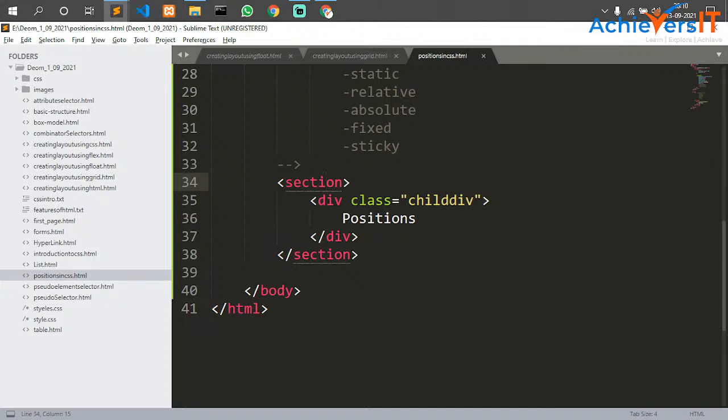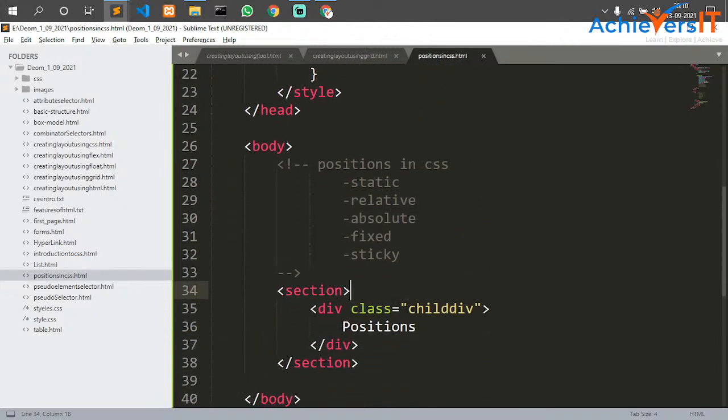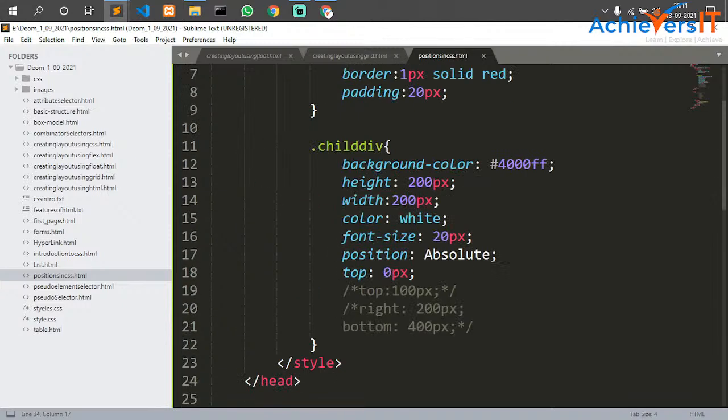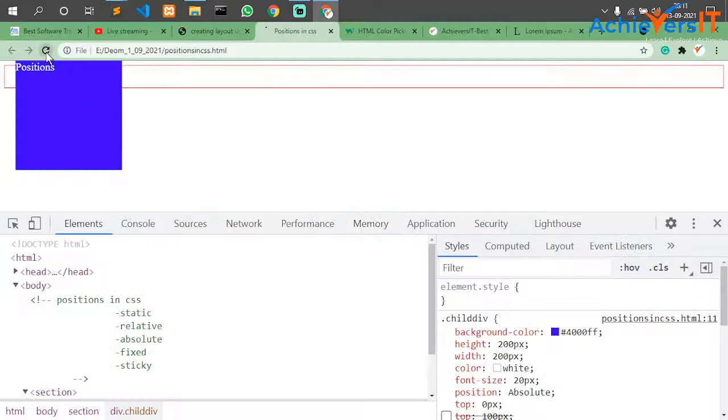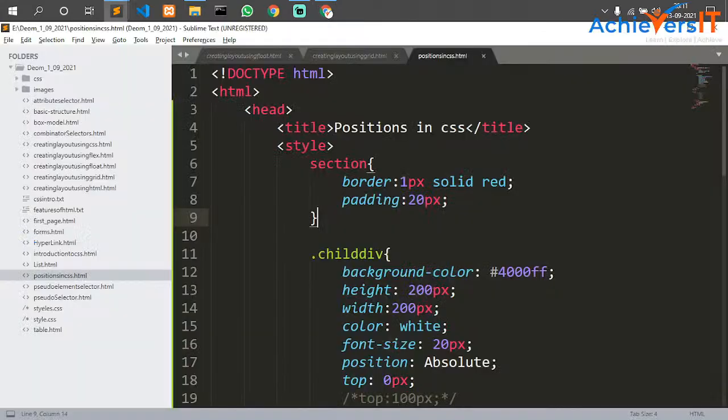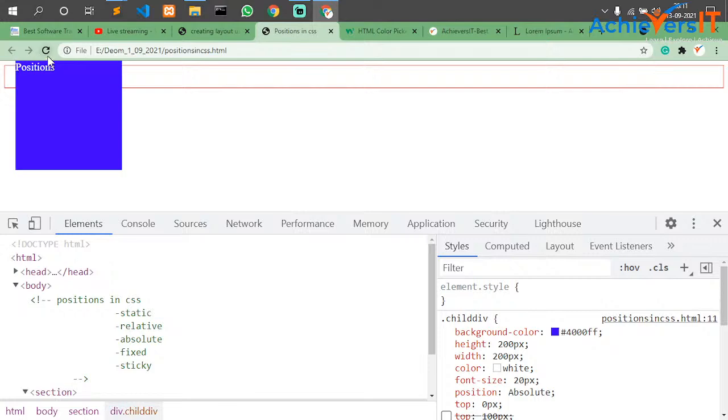If no parent has position relative, it will directly go to the root element, the body. That is what is happening here. Firstly it is going to check the section, whether any position relative is available on it. No position is applied here; we haven't passed any position for this. So we have no positioned parent, and it is directly going to the body. By default there would be some space, but I have given top of 0, so it directly goes and starts from the top of the body.